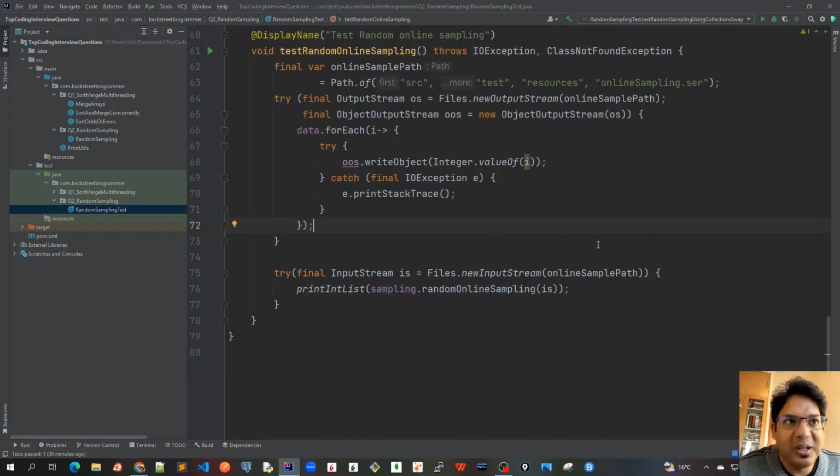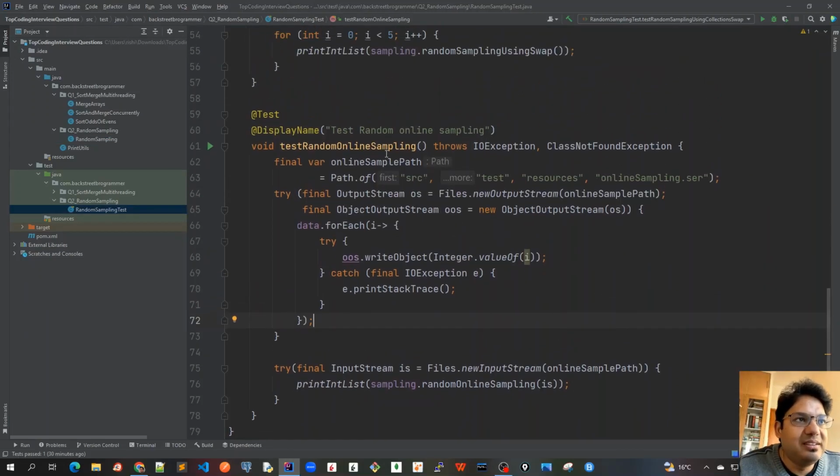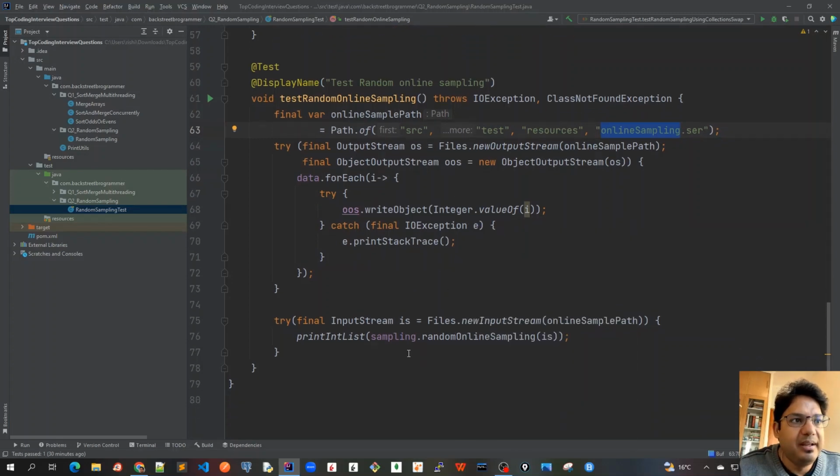Guys, let's revise one more time. So we created the unit test case where we are actually writing to a file. We are writing from 1 to 10, the integer objects, to the file. And then finally, we are reading this file again into an input stream and passing the same input stream to our random online sampling method.